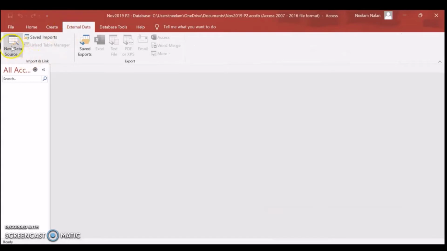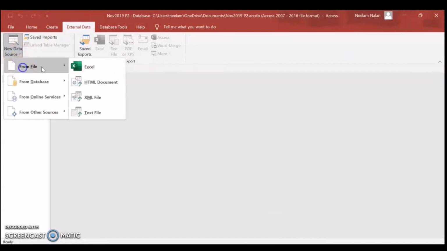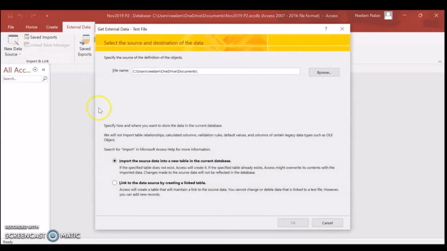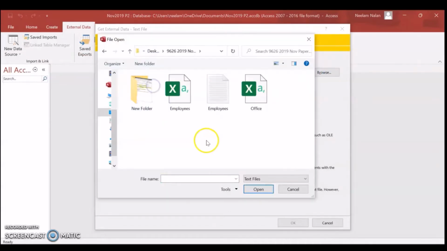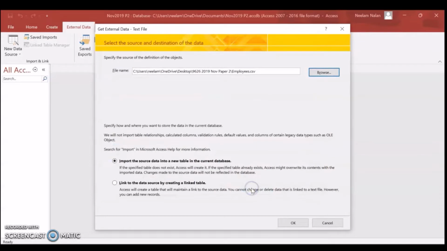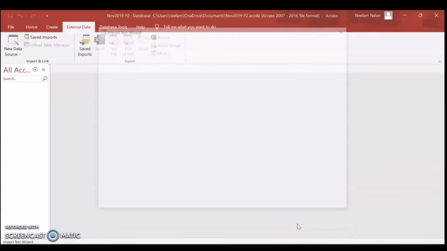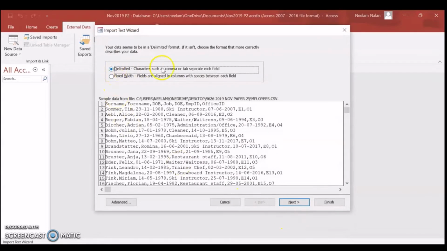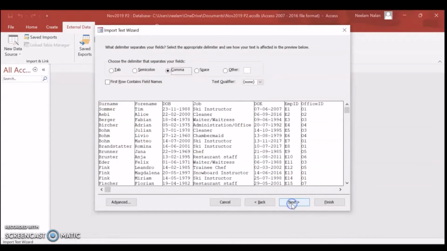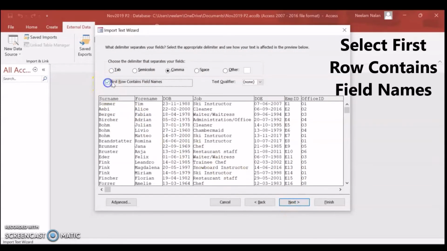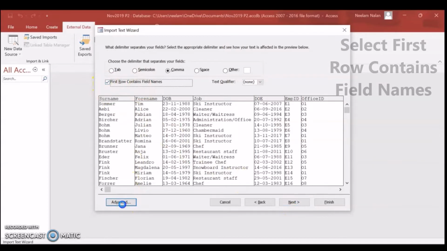We'll go to the external data tab, new data source, from file, text file, browse the file where you have saved the file. I'm importing the employees table first. Delimited is tabs, which is already selected. Select first row contains the field names.